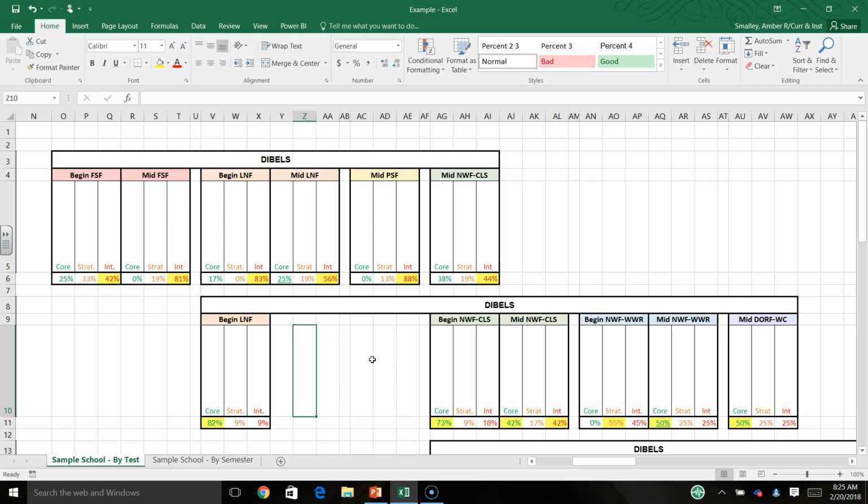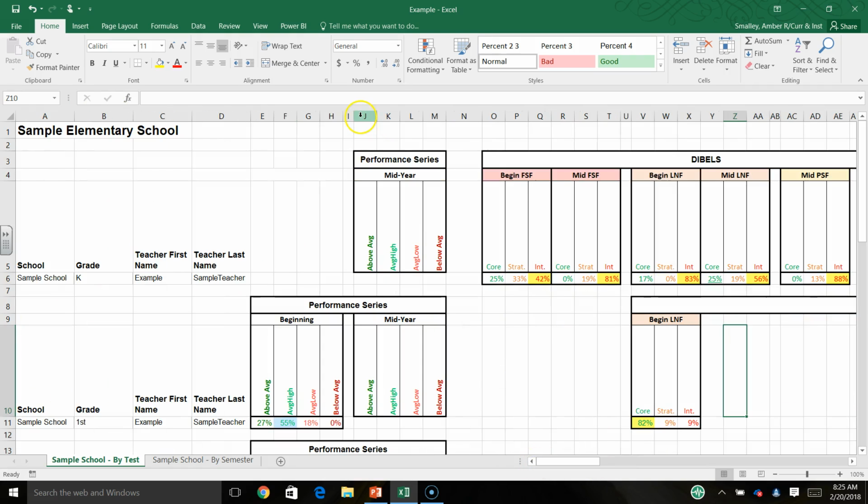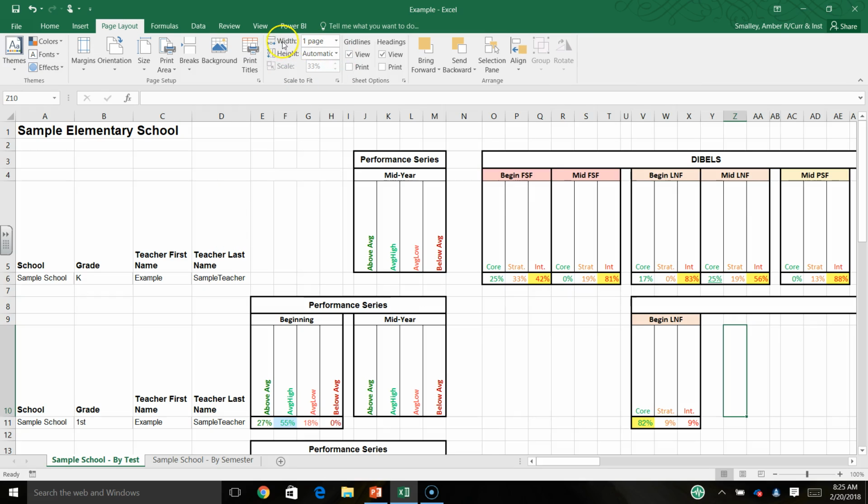The other thing, and I've told you this before just in an email, but I've had a couple of you ask me to walk through this. So if you go to page layout, this box right here that has width and height, you can choose how many pages tall and how many pages wide you would like this data to print out on your page. So I know some of you are making this kind of stuff poster size, and you're doing that by changing the height to maybe 2 or 3 pages depending on how many teachers you have, and then the width you're kind of playing with it until you get it the way that you want it.